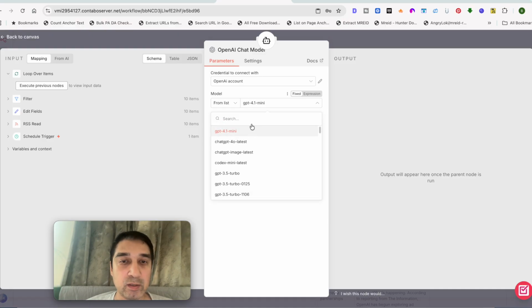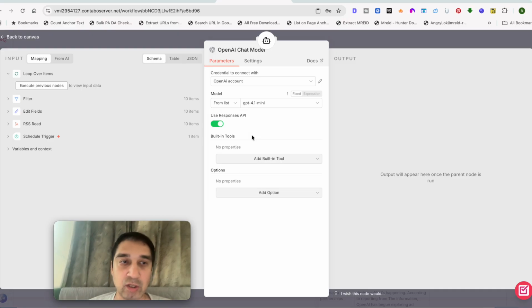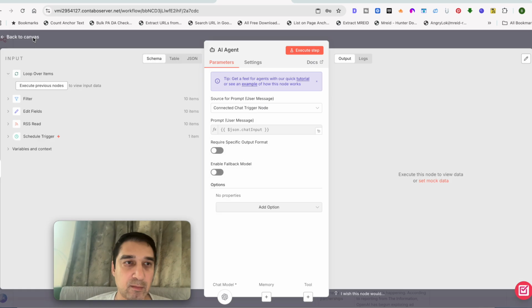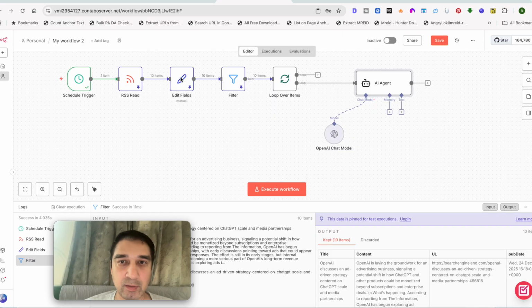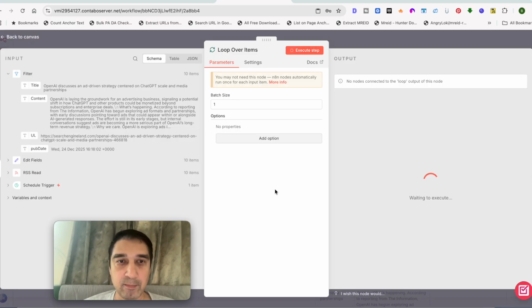Once you're done testing, because I don't want to use up my tokens on an expensive model, I want to use the expensive model once I'm happy with how the flow works. So I'm going to just choose the cheapest model for now. I can go back to Canvas, and then I'll go to the AI agent. But before I do, I want to go back to the loop because I haven't pinned the output from here. So we'll go ahead and execute this step.